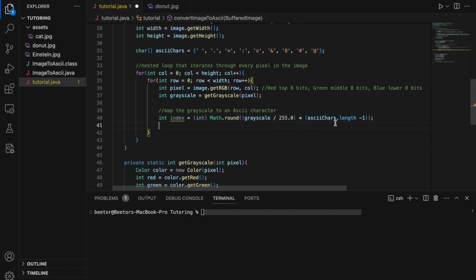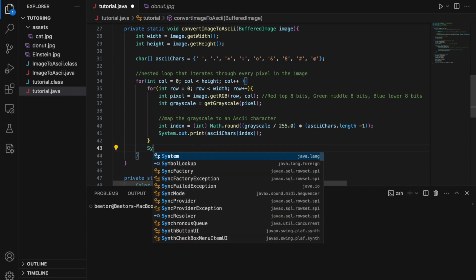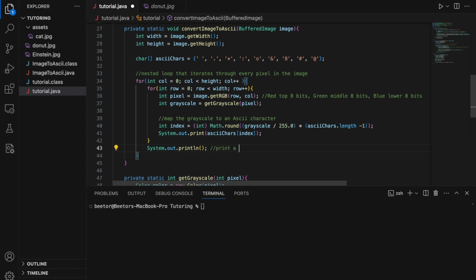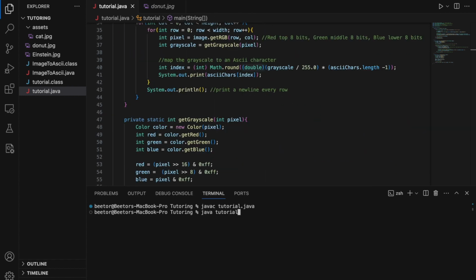So now that we have our index, all we have to do is print it out to our terminal. However, there is a bit of a problem if you just do this, because it'll print everything out in one line. So what we have to do is after every row iteration, we just do System.out.println. So this would print a new line every row. Then also, let's cast this as a double. You would also have to cast this as a double too. I forgot to mention that. Then compile it, and let's run it.